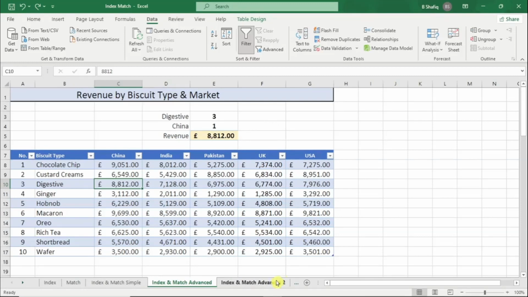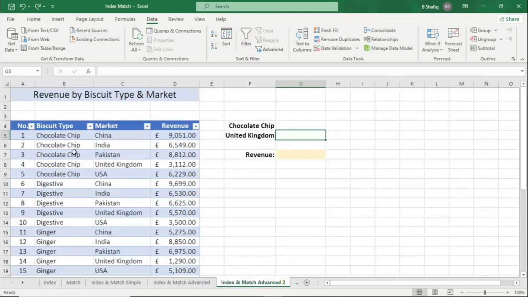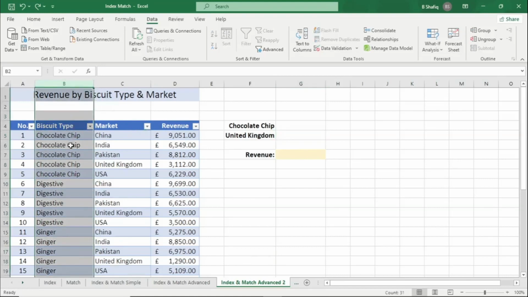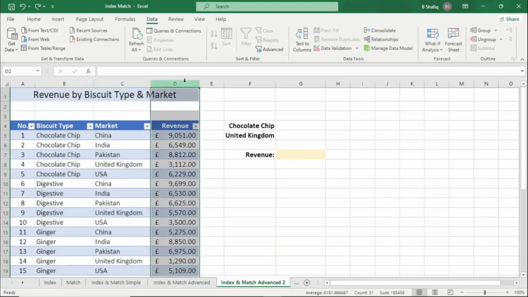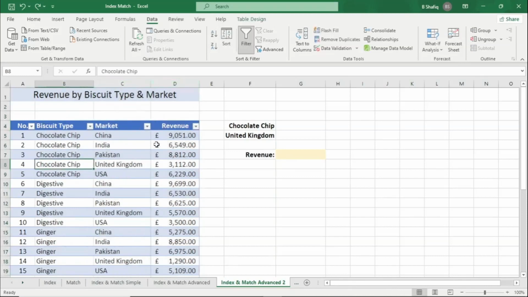Let's click into the worksheet called Index and Match Advanced 2. On this sheet, you'll notice that the table is structured a little bit differently. Here, I have the biscuit type in one column, the market in another column, and then the revenue. I want to find out how much revenue we earned on chocolate chip biscuits in the United Kingdom. So how do we figure this out?